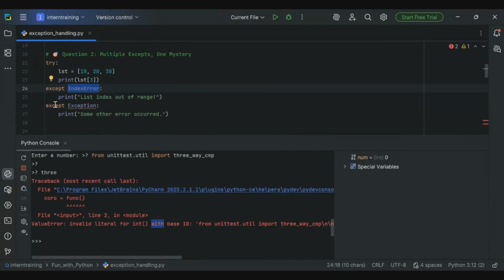Now we have another except block where we have written a general one, for any kind of exception, what it will do: some other error occurred. So for this index out of range error, both are fine. It is part of the general exception also, and it is part of index error also. So what do you think, guys? What will happen? Will it execute both the exception blocks, or will it execute one of them? Or will it throw an error that we cannot define more than one exception?